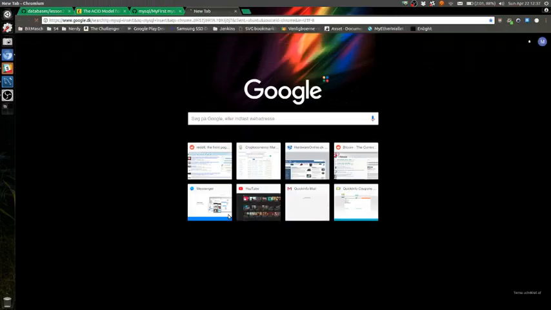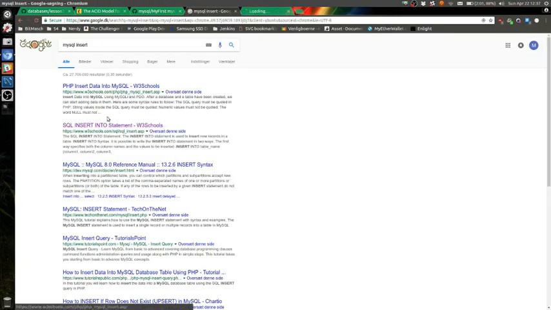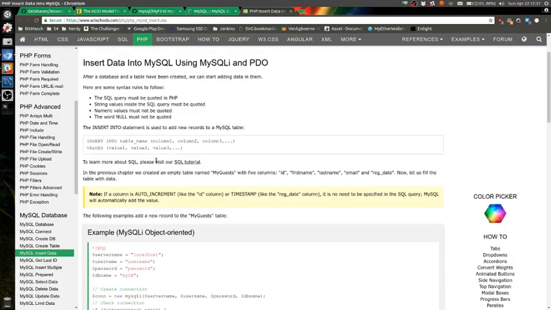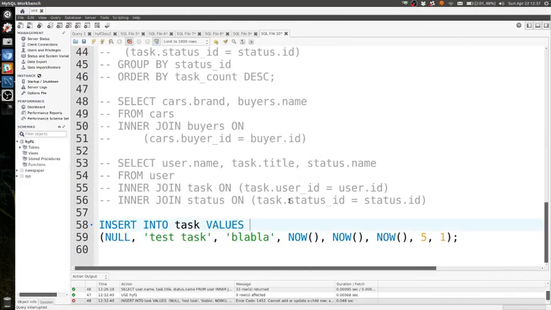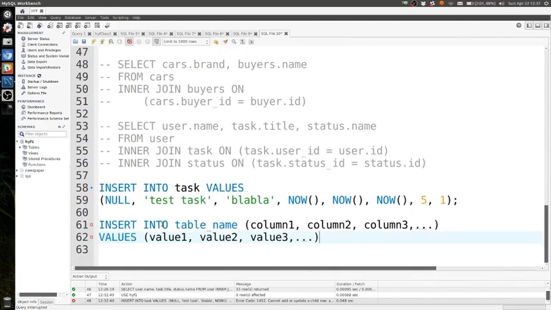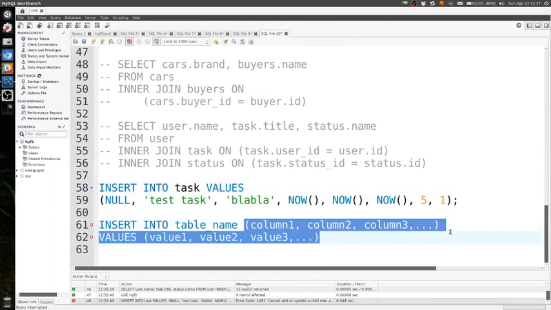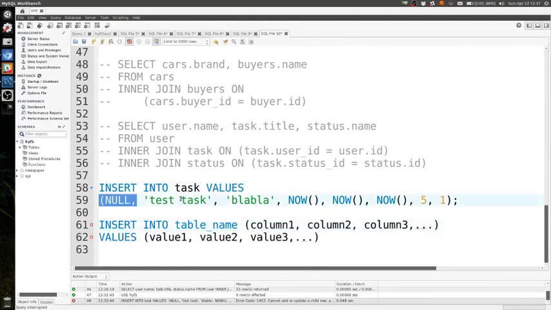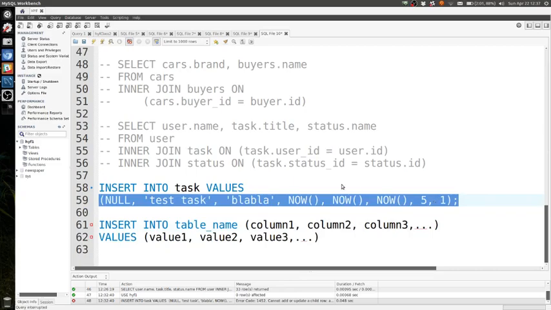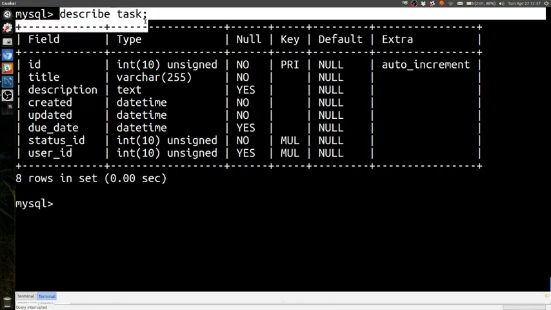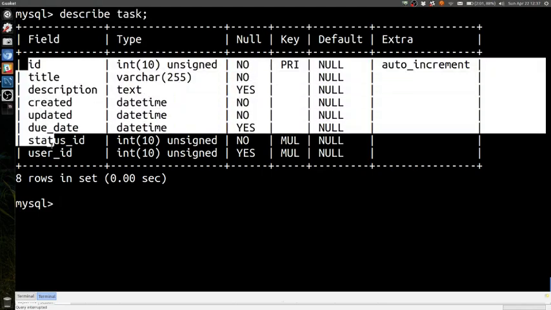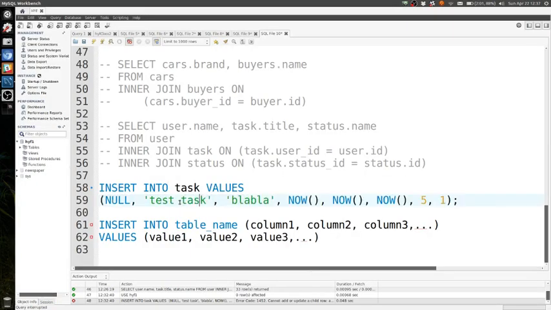Let's find the manual here. No, that's not the manual. There we go. This wasn't the manual, but this is another example. Let's try this. So you notice this one at the top, I didn't specify which columns I insert data into. So if you don't do that, you just take the columns as they are defined in the database. As we can see here, if you describe the table, you get the fields in this order. So if you don't specify the order, then you just insert in that order.